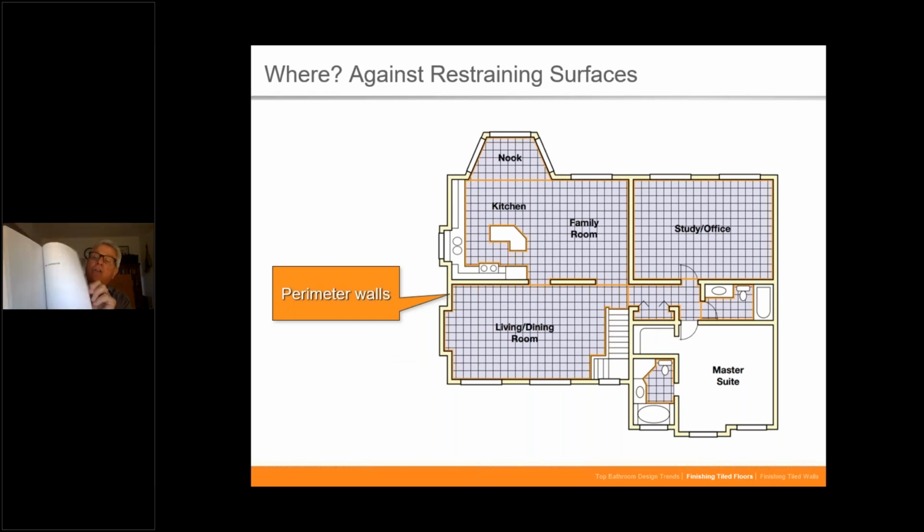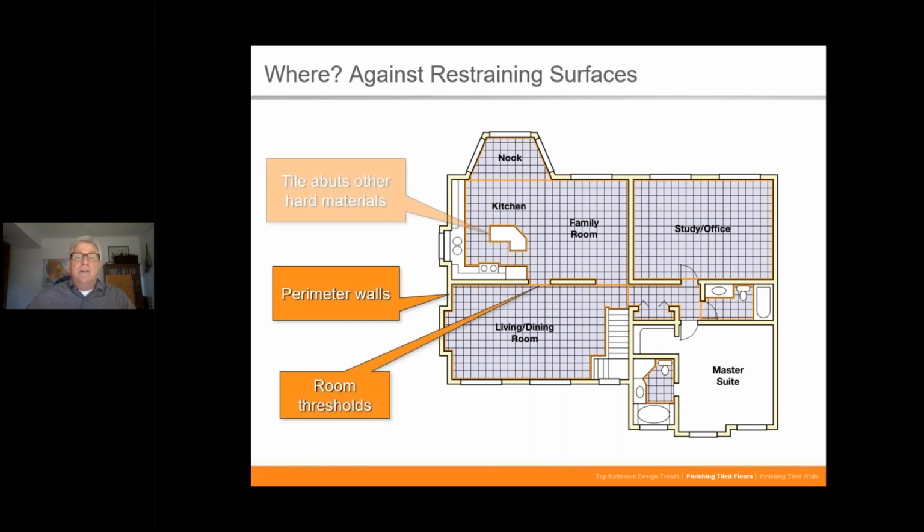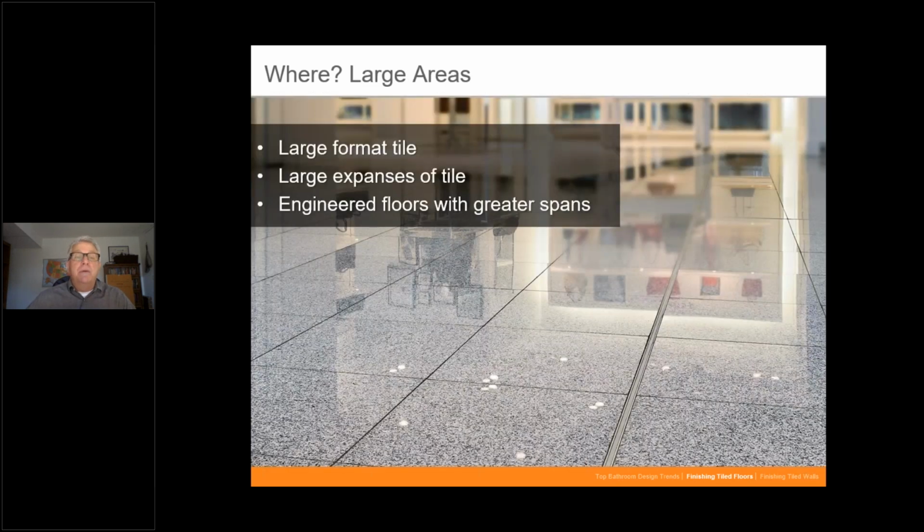And it gives you all the location and frequency of where you should be putting your movement joints. So keep that in mind. You have a lot of guidance on how to incorporate these into a tile assembly, so you can see all the different places where we put them.